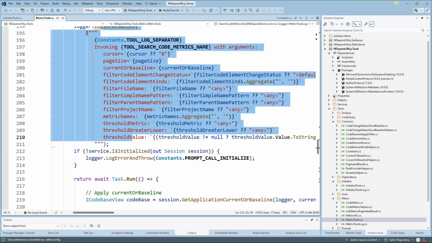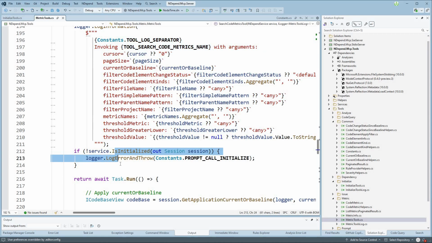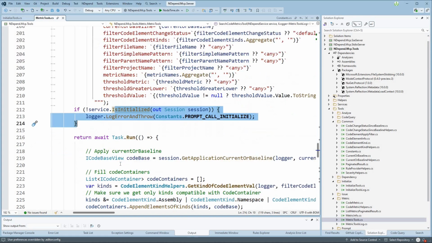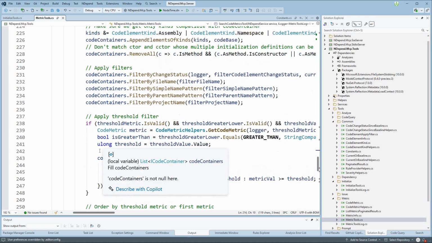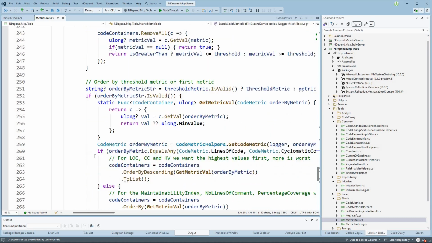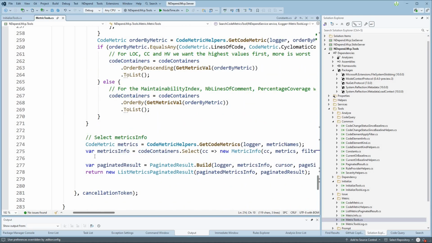The tool call then starts with logging enabled. We reuse the session initialized during the first setup call. And we finish by querying the NDepend API to apply filters and thresholds and retrieve code elements and metrics.